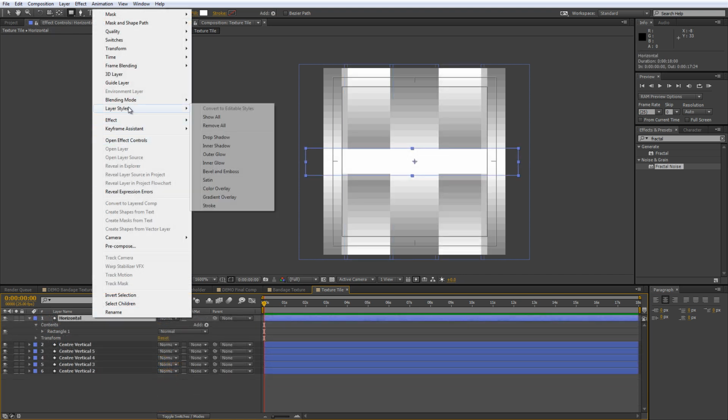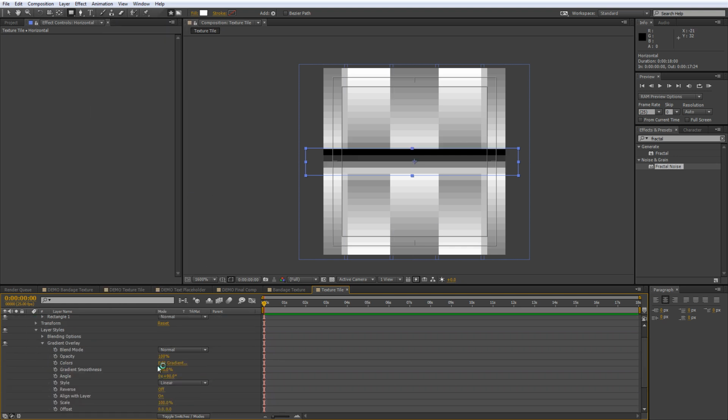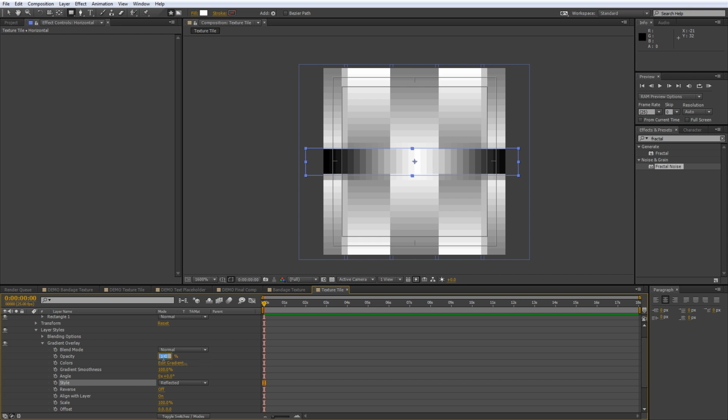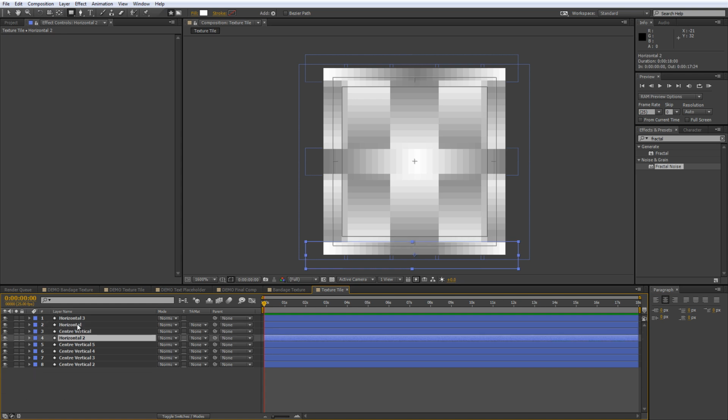Now the horizontal shapes follow pretty much the same process, only this time set the gradient overlay angle to 0 instead of 90. Now obviously you'll need to play around with the layer order to get them looking right. You may find holding down Ctrl and Alt to nudge the layer up and down with the cursor keys may be of help here.